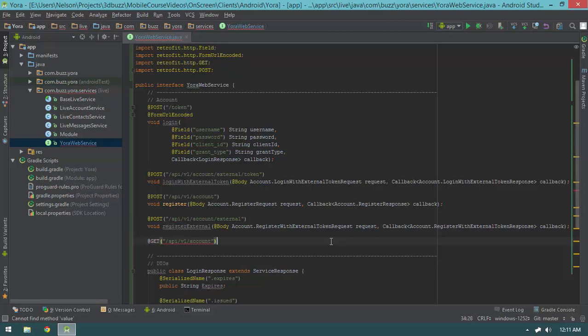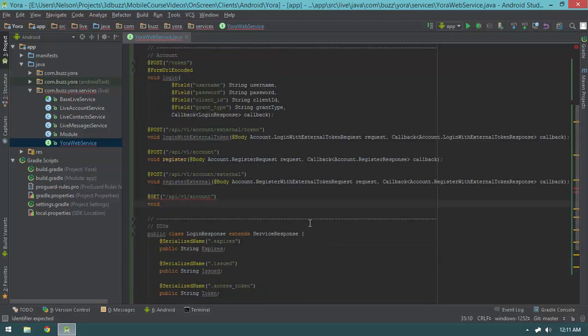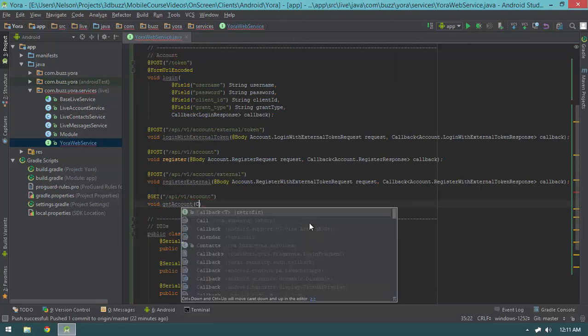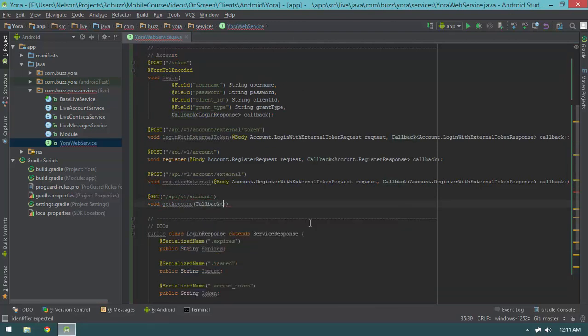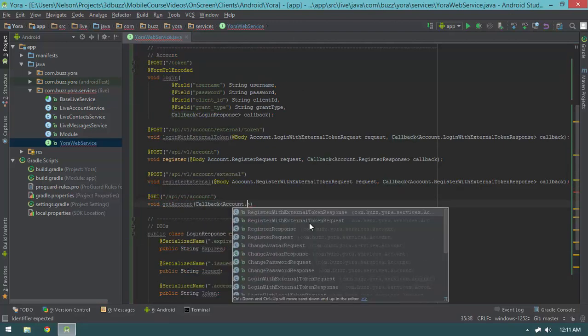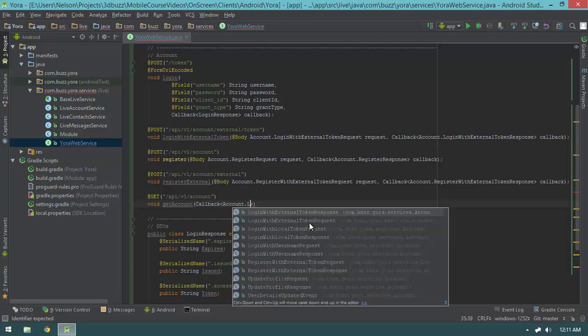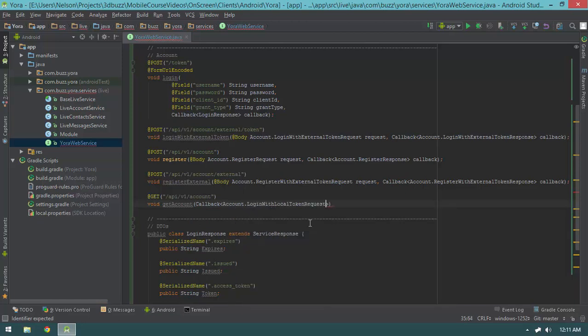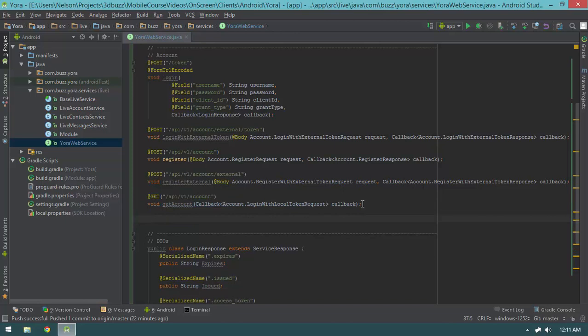Now this get is going to be responsible for retrieving account information. It's going to be called get account. It's not going to have a request. It's just going to have a callback of account dot, in this case, login with local token request callback. So this get basically accepts an auth token, but the auth token exists in everything, and it's going to retrieve my account information for me.